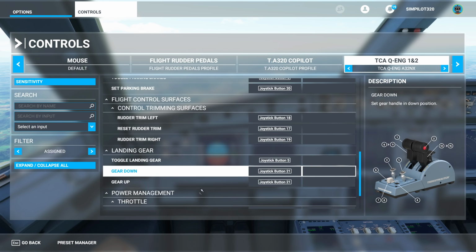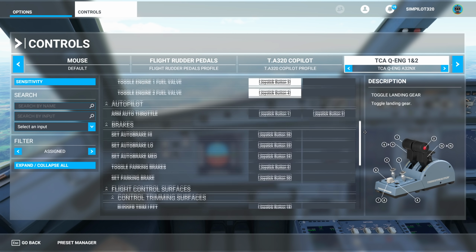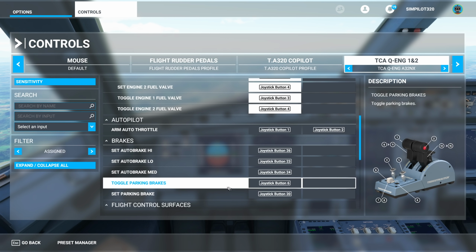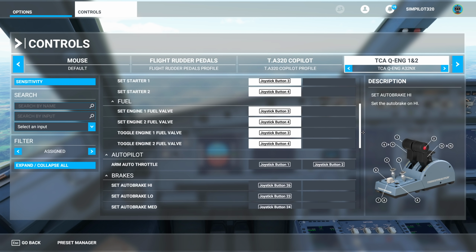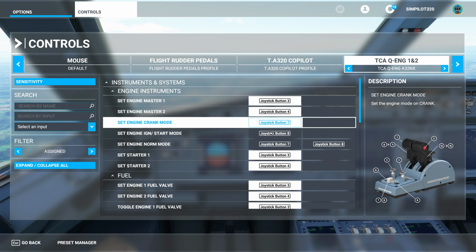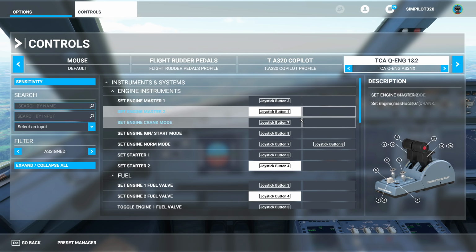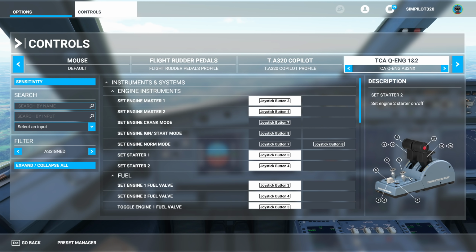These gear assignments aren't actually there because I don't have the little gear lever. Same for the rudder trim, you can ignore all of that. And I have a toggle parking brake set to number 6 on the right, which is really quite useful. The engine masters are set. Engine master 1 and 2 are there. They are set by default to 3 and 4, of course, which is where you'd want them.